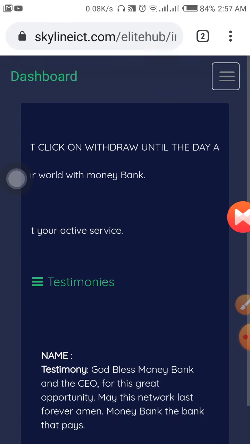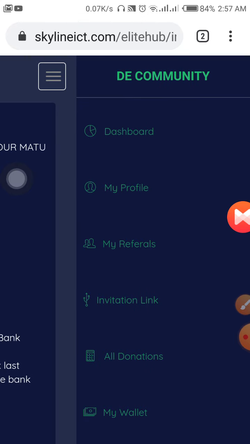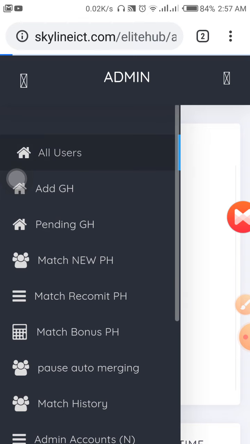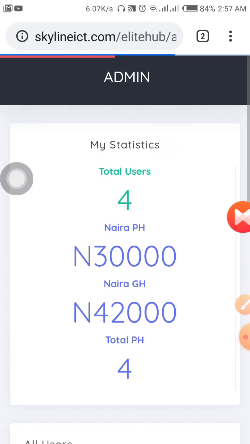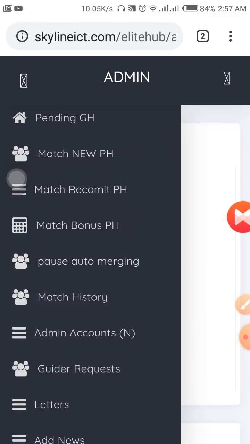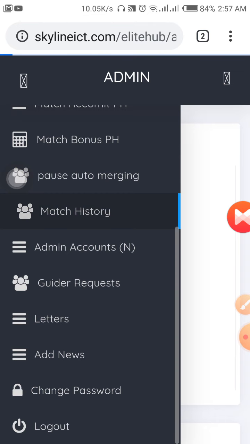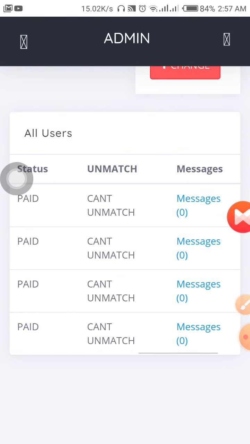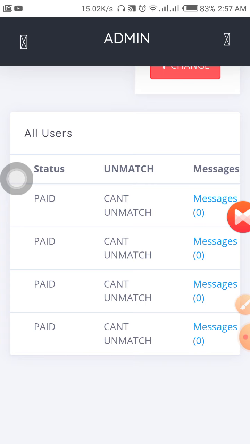So let's do manual merging and see how it works, so that you can understand manual merging. But if I were going to do manual merging, we need to pause the auto merging so that it will not merge on its own. Have you seen it? This way, see the matching history. This account cannot be unmatched because they have made payment and the receiver has actually confirmed them.